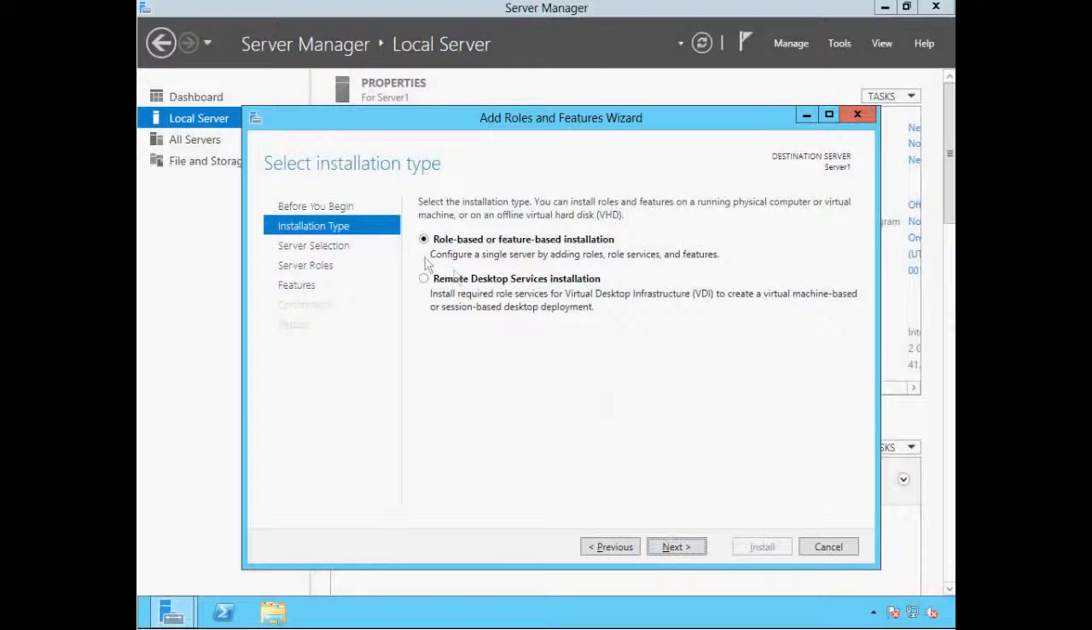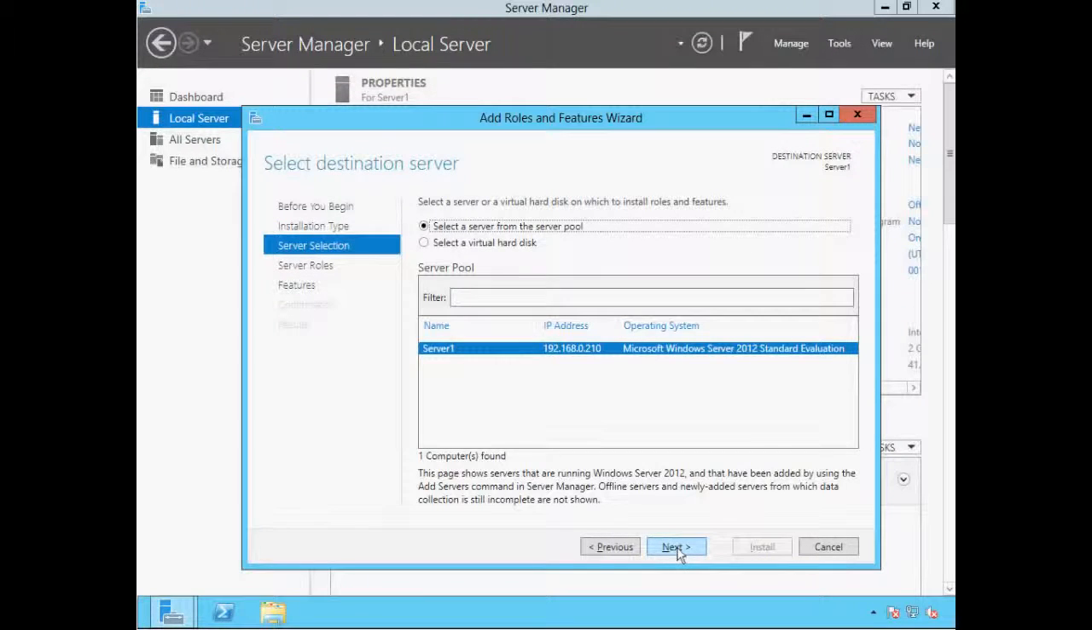We need to stick with role-based or feature-based installation and click Next. Now if you've got multiple servers, you need to select the server that you want to install the role to. I've got just the one, and click Next.